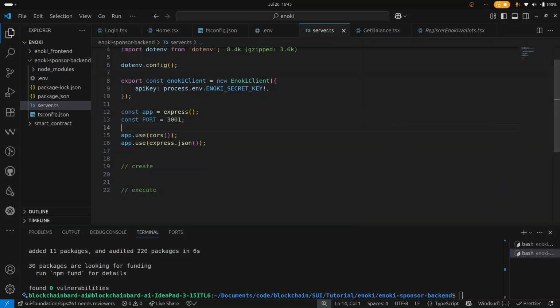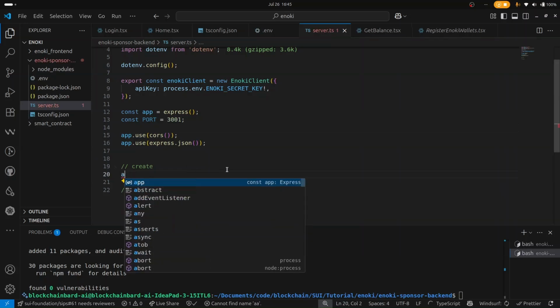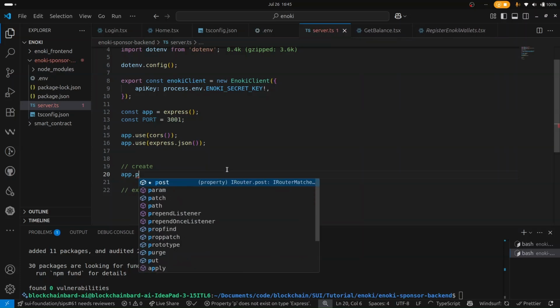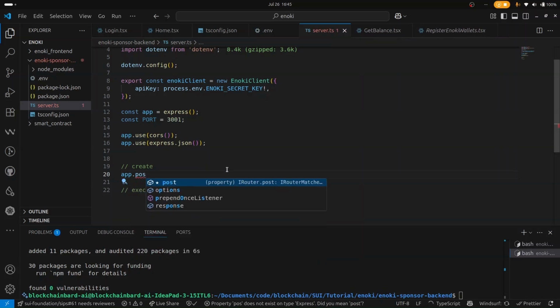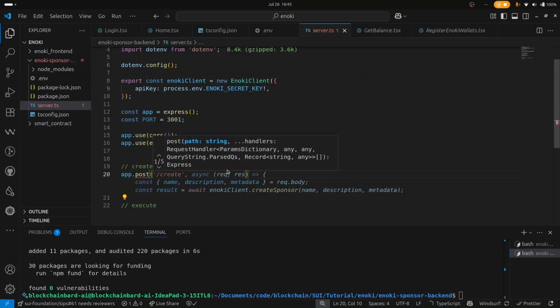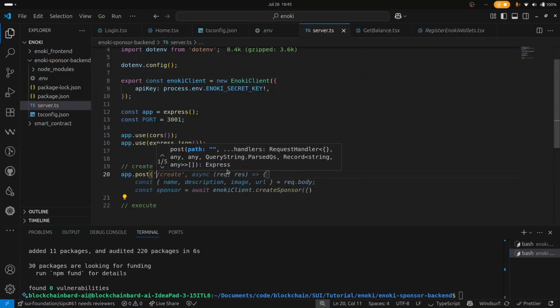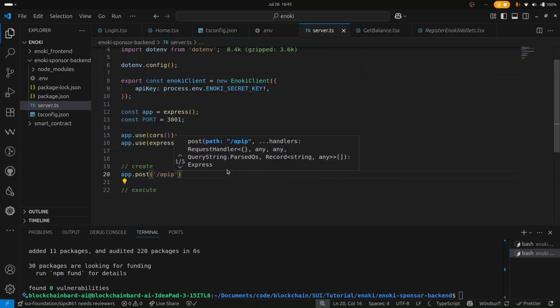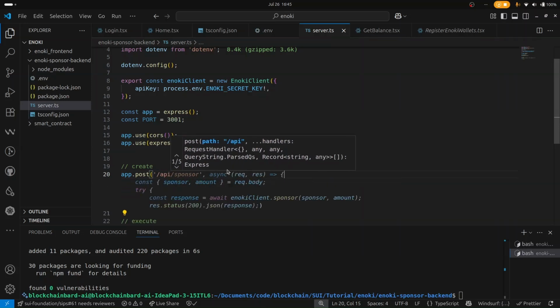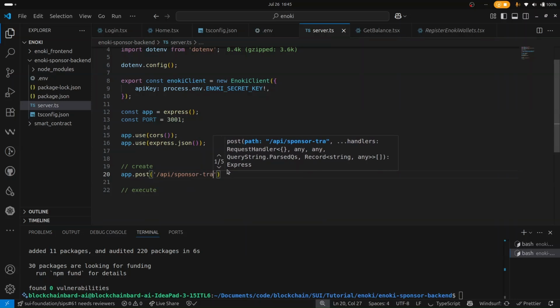So first of all, let me create the first endpoint. It's going to be a POST request. So I'll do app.post, then I'll call it /api/sponsor-transaction.